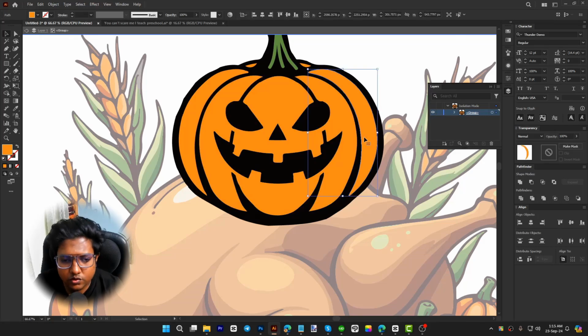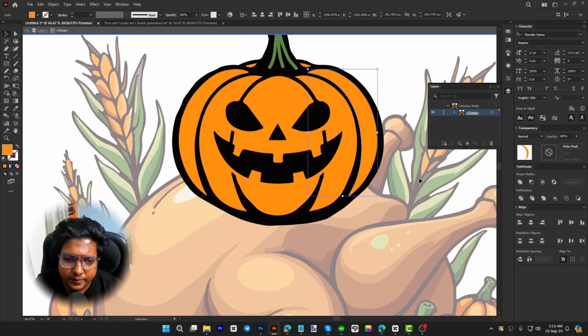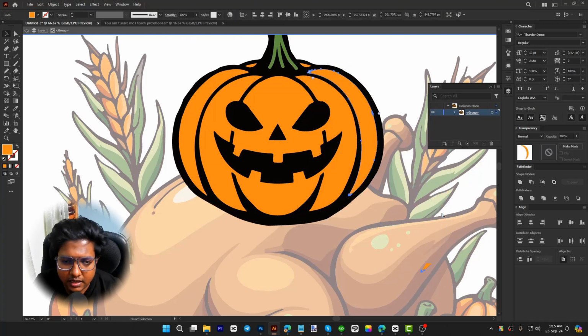So Ctrl C, Ctrl F, that means copy and paste in front, then I am going to paste in front again. So now I have actually three shapes here. So one is the original one and two are just created. So okay, let's make it easier for you to understand. This is the original shape. I am going to press Ctrl C to copy it. Now I am going to press Ctrl F 2 times. That will give me two versions of this shape.